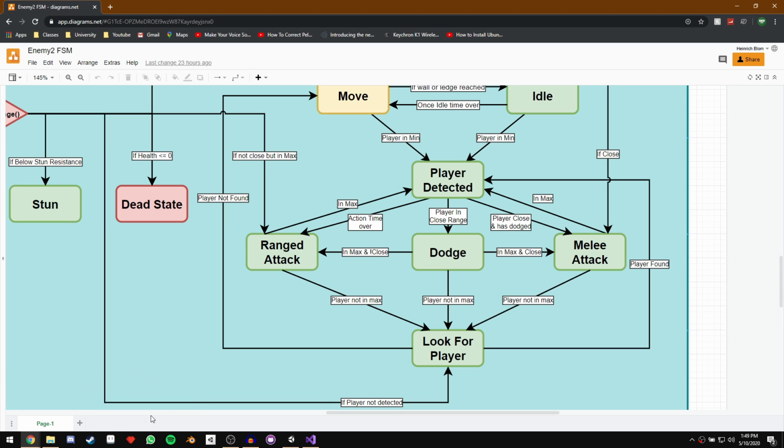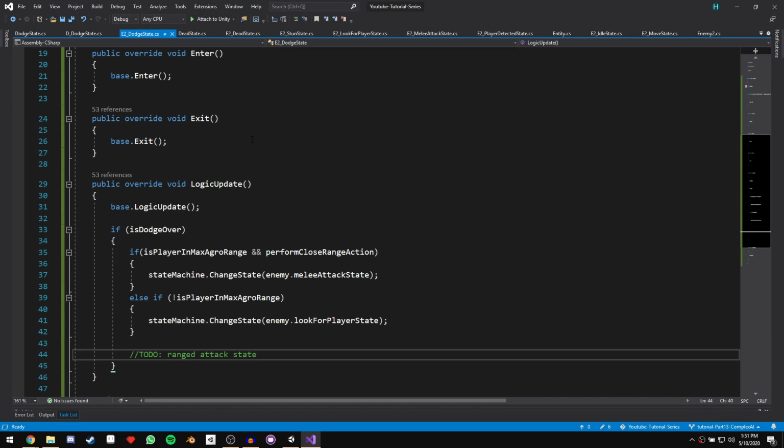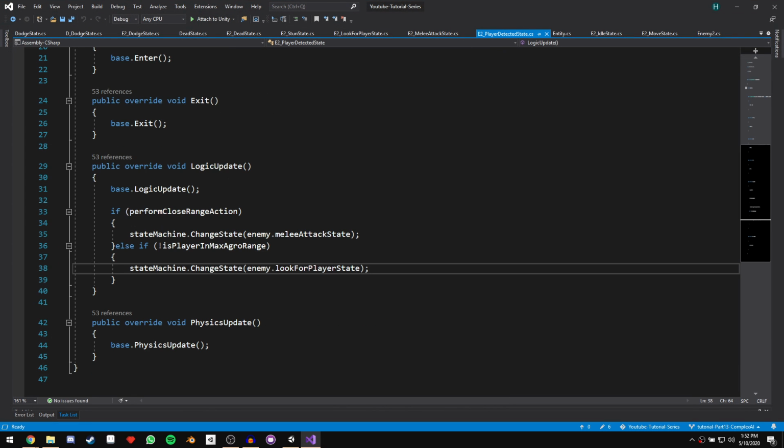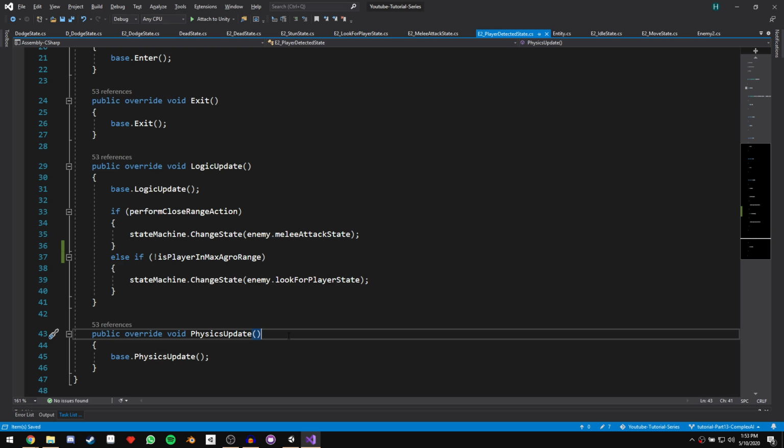So if we look at the diagram again, we can see we only have one transition, and that is from our player detected state. So let's go ahead and go to our E2 player detected state. In here, we're going to add some other if statements in our perform close range action if statement. So we want to set up the transition to our dodge state. Now this is supposed to happen if perform close range action is set to true, but we also want to transition to the melee state if our dodge cooldown has not yet reached 0.